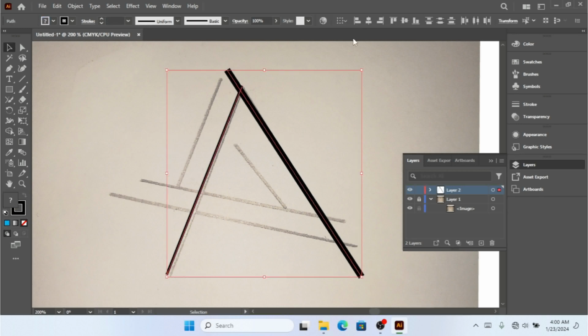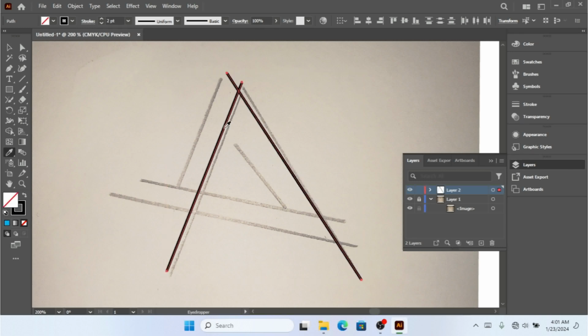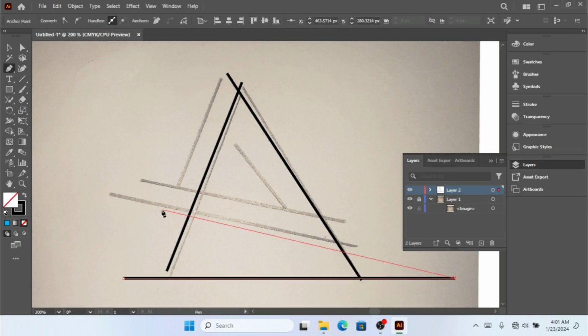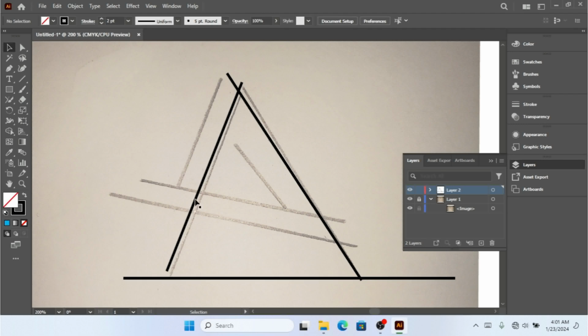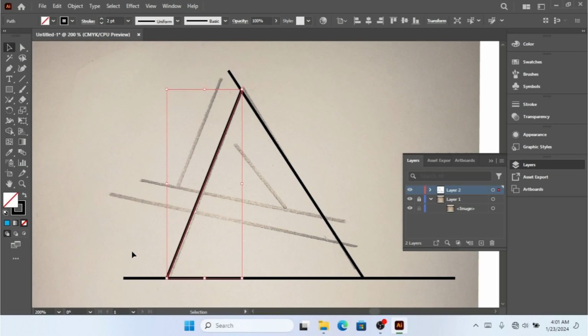If you want to align these two lines, as you can see, it's going to get over there. So we are going to decrease the size first. Then we are going to make a straight line here by pressing shift. As you can see, we are going to move this just here, and also bring this here. Now it looks good.